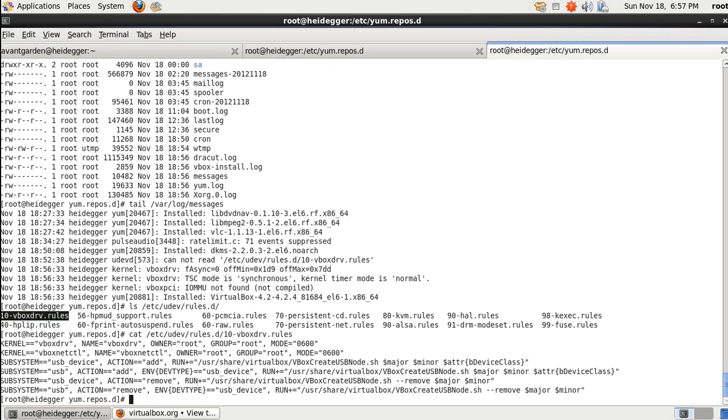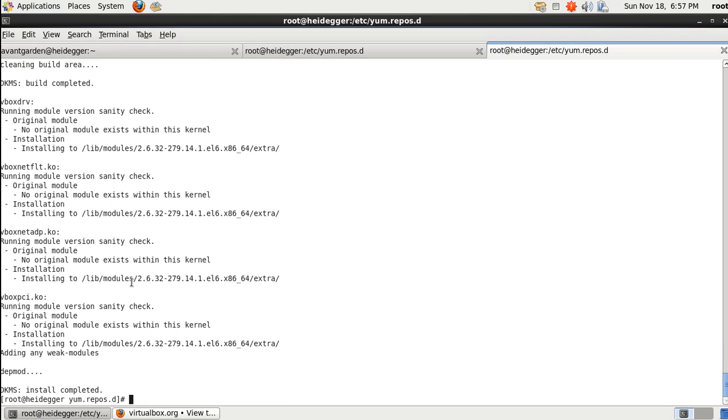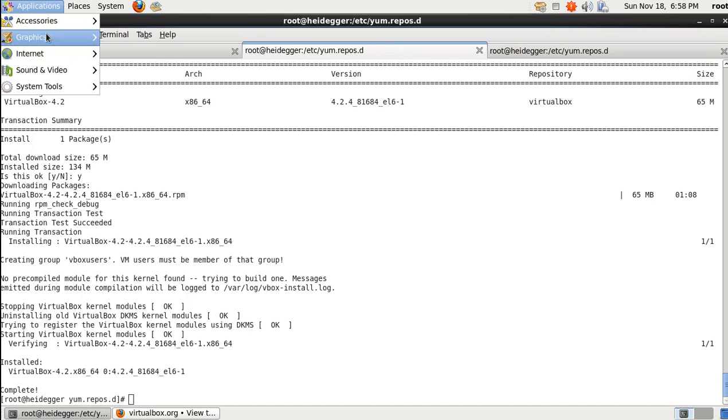Okay, and the install for me, cat /log, VBox install, went perfectly fine. It built the modules and everything like that, so hopefully it should go fine for you. And yeah, alright, so VirtualBox is now installed and seems to be running.